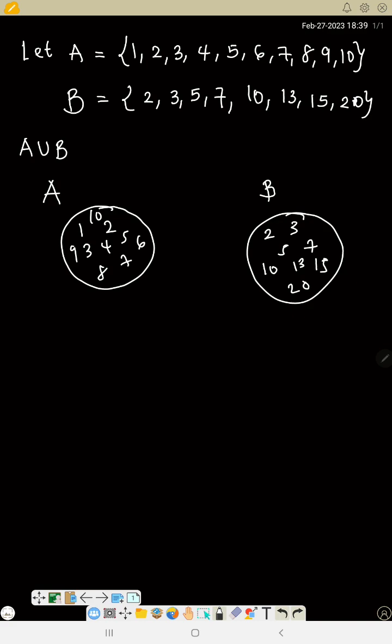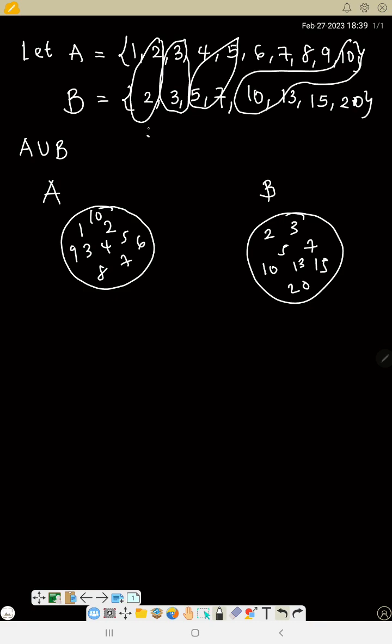But now what is common to both A and B? Check. You can see 2 is here, 2 is here, 3 is here, 3 is here, 5. Which one again? Nothing. 10. We still have 10. So those are the numbers that are common, and we call those A intersection B. That is the numbers that are common to both. So we are doing intersection next. That is 2, 3, 5, 10. So those are the intersection.